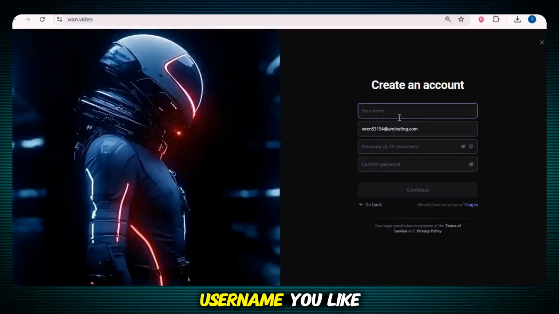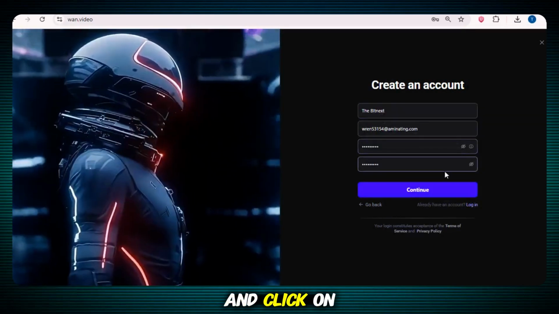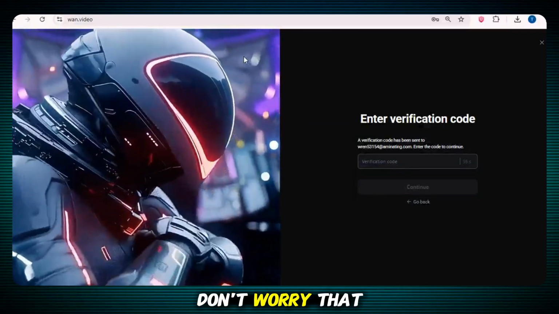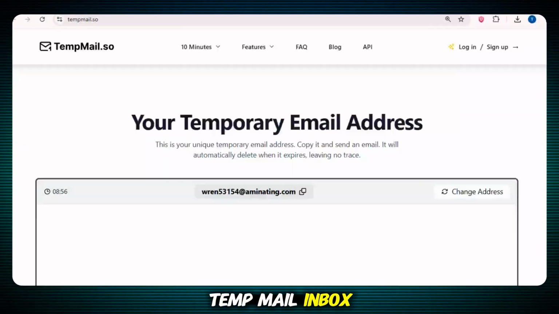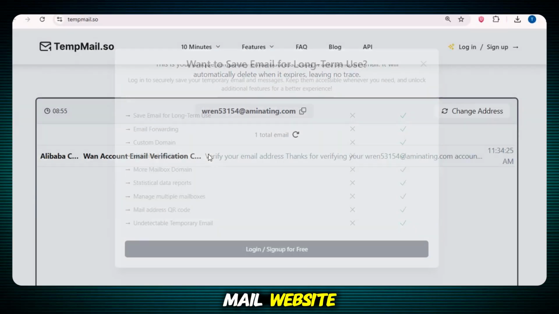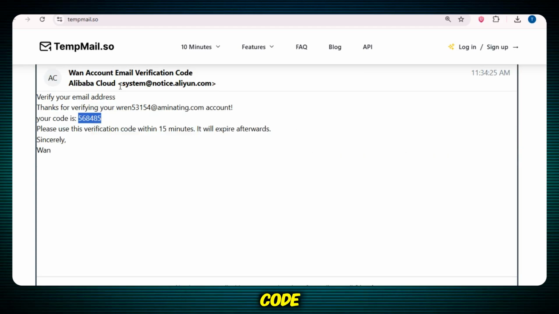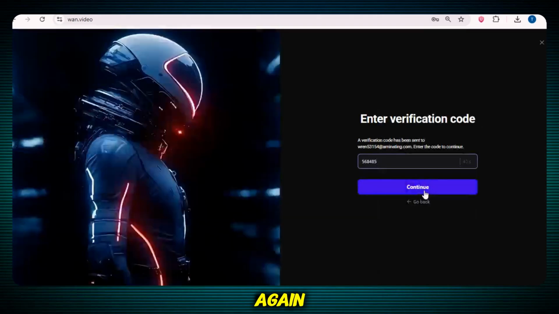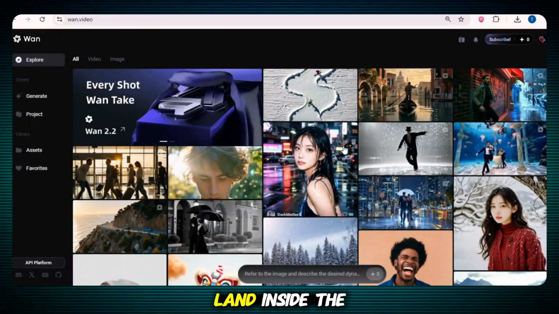Then choose any username you like, set any password, and click on the continue button. Now you'll see a box asking for a verification code. Don't worry, that code will be sent to your temp mail inbox. Just go back to the temp mail website, copy the verification code, come back here, paste it in, and click continue again. Boom! Now you'll land inside the website.